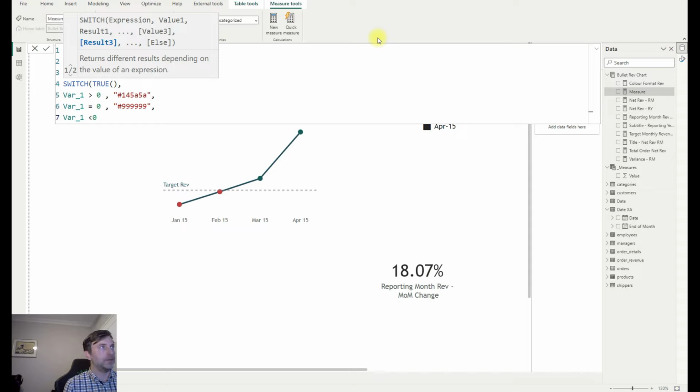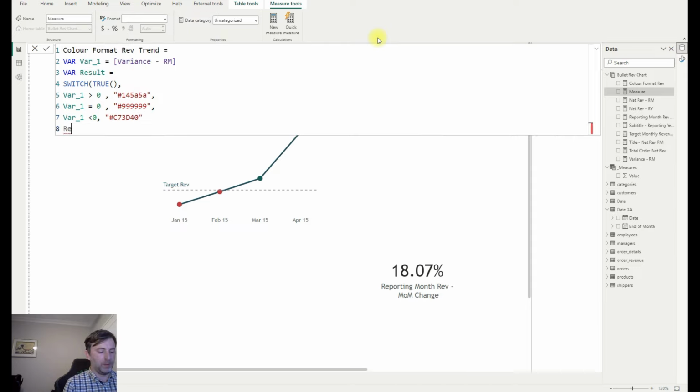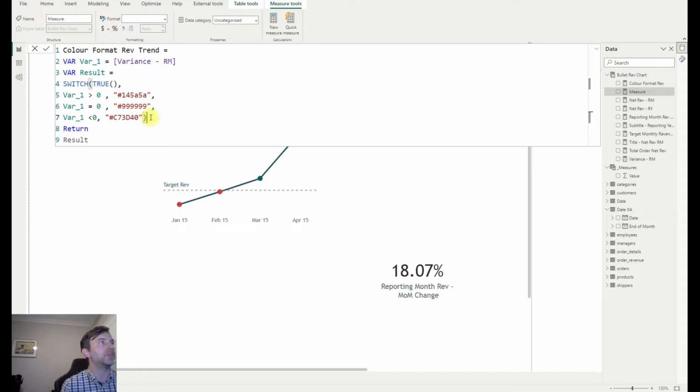If it's less than 0, then we want that red color, C73D40. And then return result. Did I forget something? Yep. I always forget to close the parenthesis on my switch. All right. That's that. Okay.